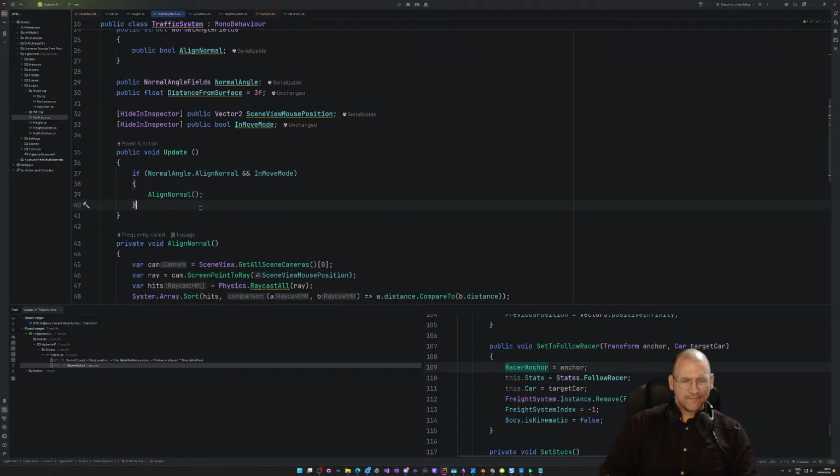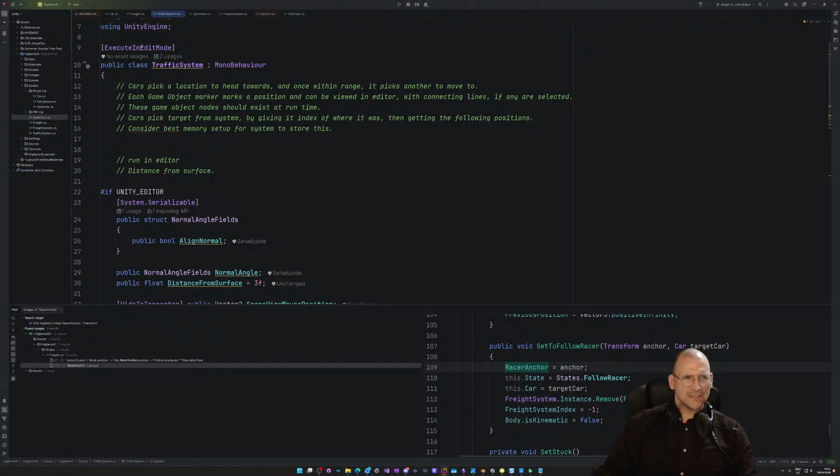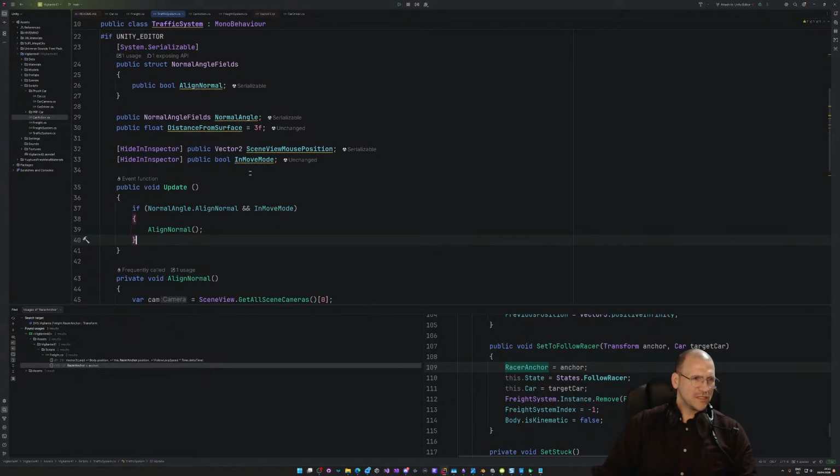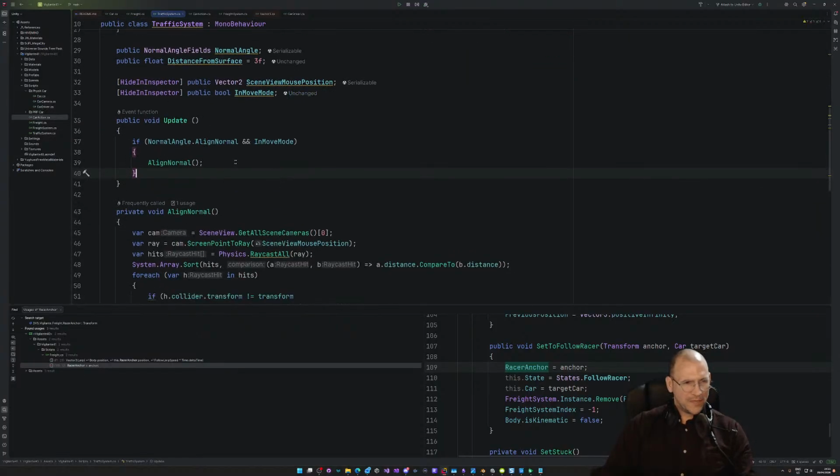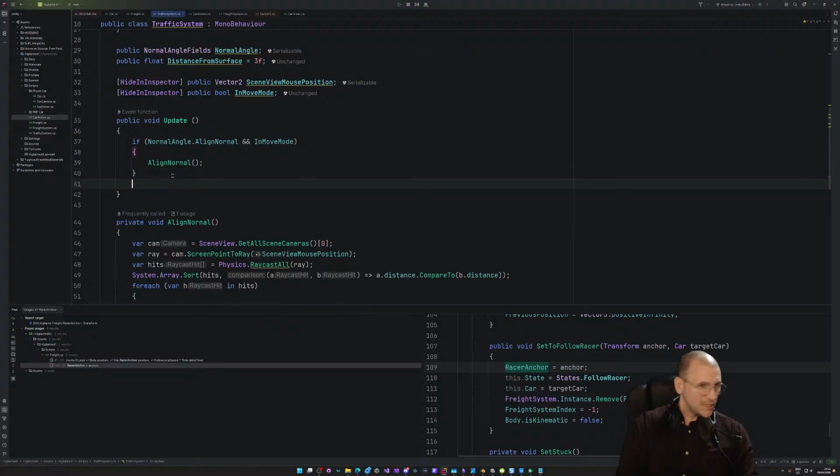In this case, I actually want to just do a debug draw. Would that be the update? This is execute in edit mode, so that should be. Mouse over that for a second. To execute in edit. Be nice if it actually said that that was for the update, but I'm pretty sure that's what it's implying anyway.